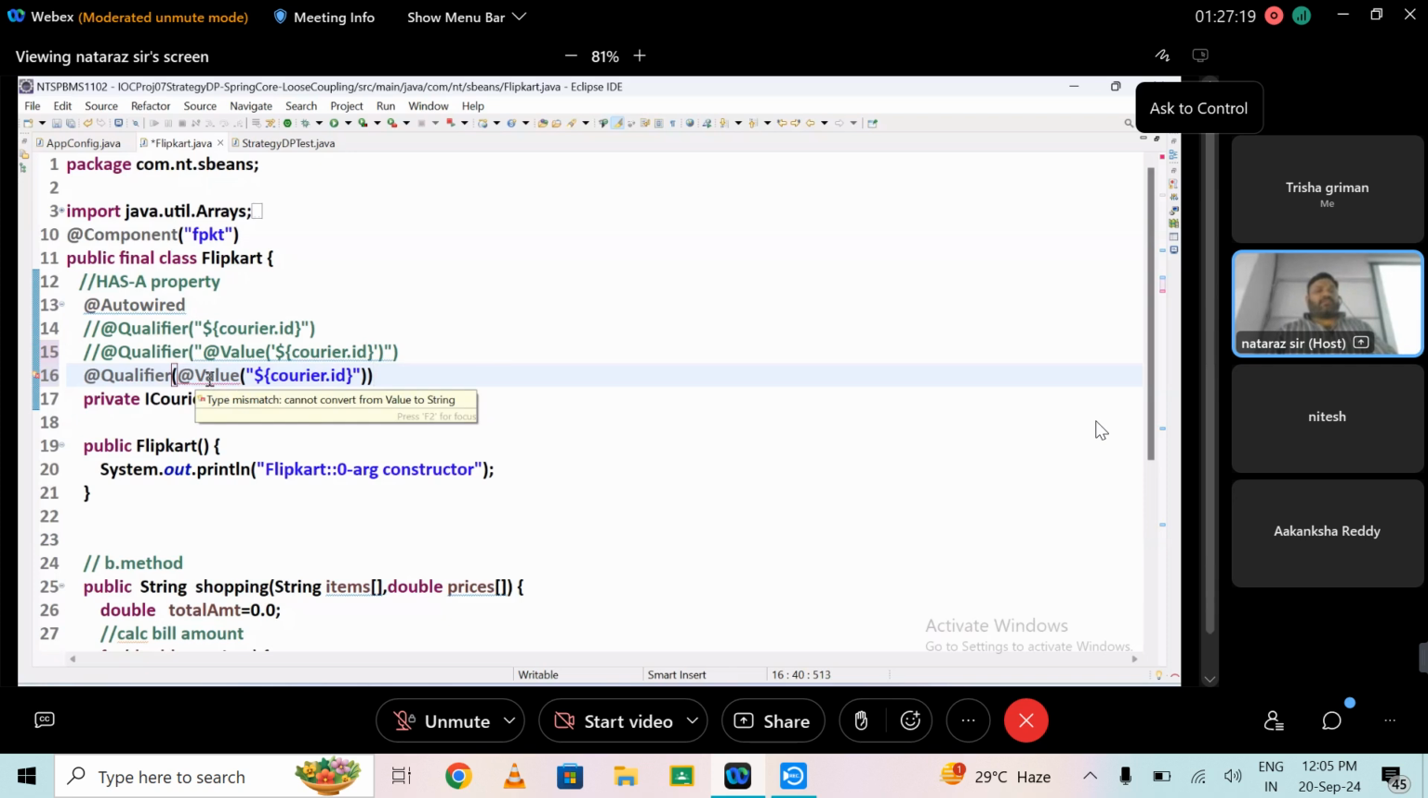Mismatch: cannot convert value to string. Qualifier is expecting what? String. But what are you passing? Value annotation. This is also allowed or not allowed? So unfortunately, the thought is there, but that thought cannot be implemented nicely over here. Whatever you are expecting should come through value annotation, but there is no provision of involving value annotation over here. Are you getting my point?